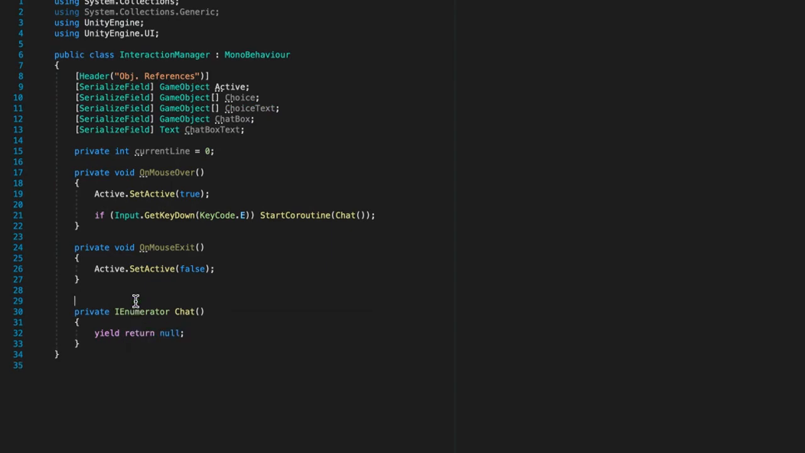I'm also actually, last thing for this video, going to create a region by doing hashtag region. I'm going to call this chat. I'm going to want to create end region right here. So now we can open and close this when we need to, because there's going to be a lot of stuff going into this later on, at least.